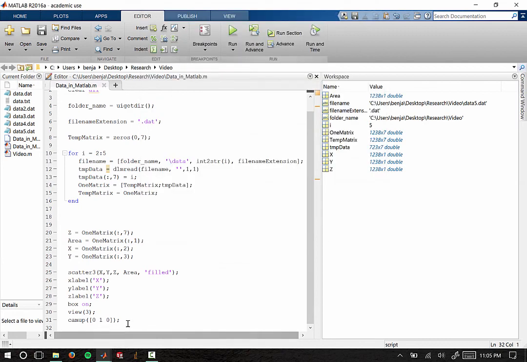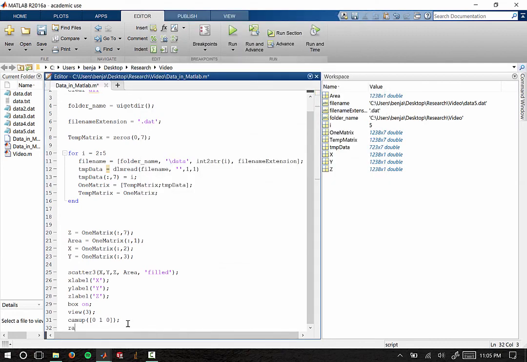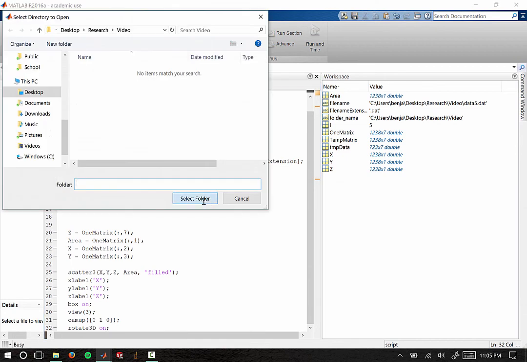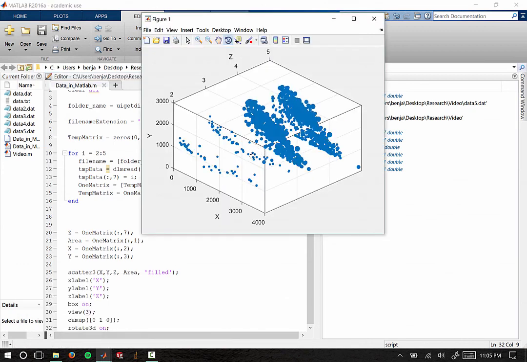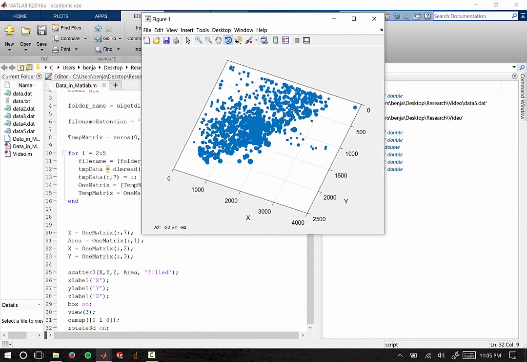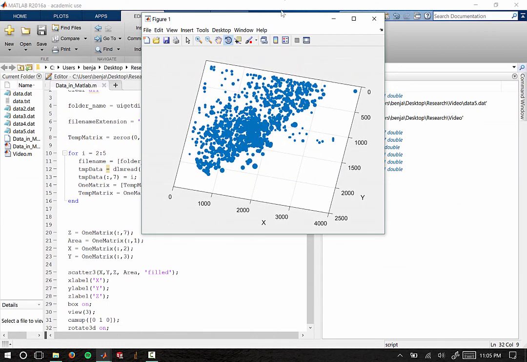X, Y, and Z. Now we want to be able to rotate. Rotate 3D on. So now you should be able to rotate it. Nope. What's going on? Oh, I copied the D. So now you are able to rotate it. See, simple like that.